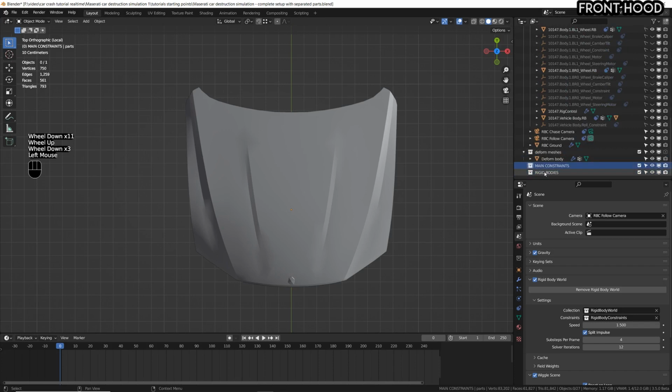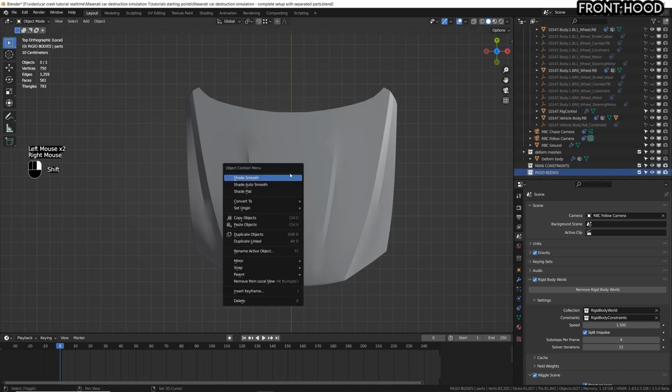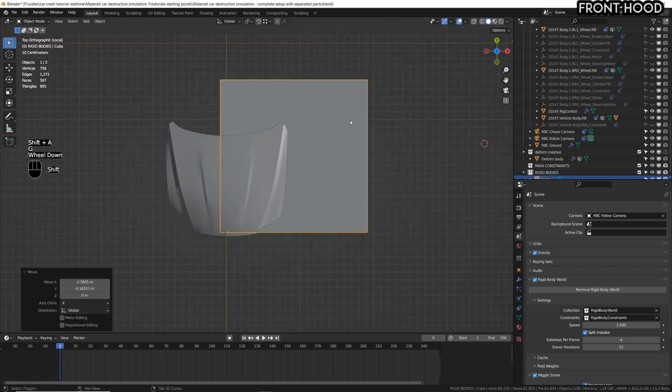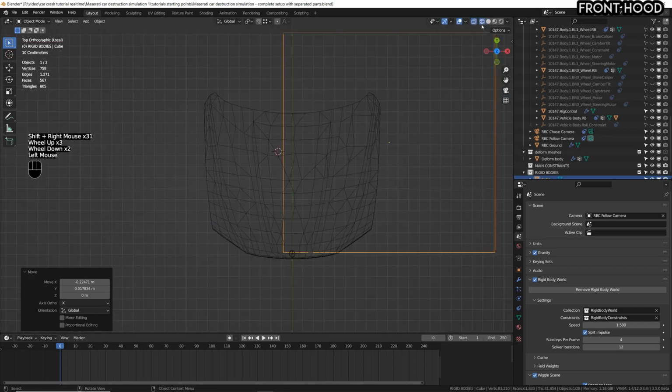All right, now with the rigid bodies collection selected, I'm going to go here and just create a cube. There we go. Where is my cube? Oh, it's outside, of course. Whenever you want to create something in a specific place, just press Shift and right click so that you can decide where to create a new object. And let's stay in wireframe mode.